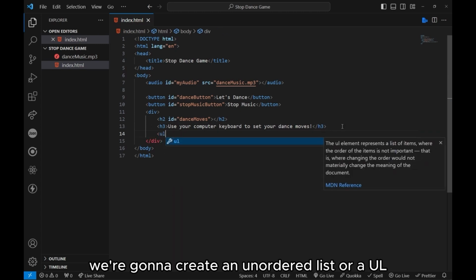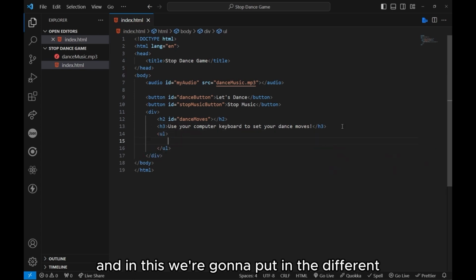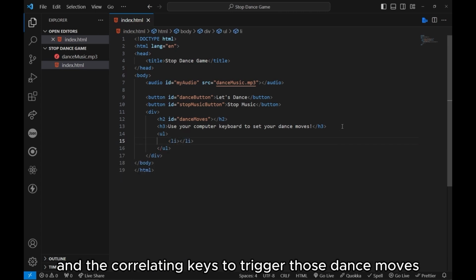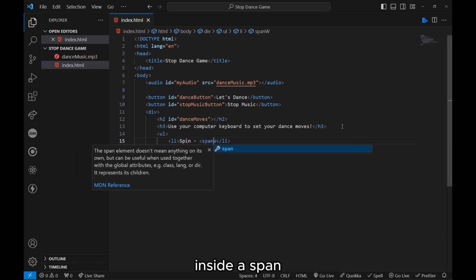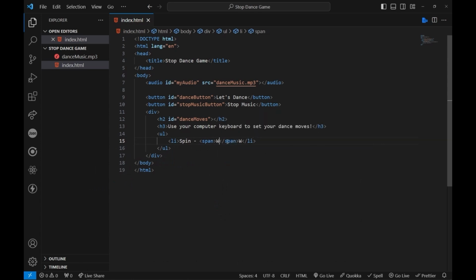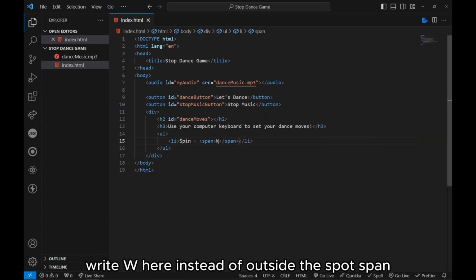We're going to create an unordered list or a UL. And in this, we're going to put in the different dance moves and the correlating keys to trigger those dance moves. So first, I want a spin dance move. And I'm going to set it for the W key. And we're actually going to put the W inside a span. So let me just write W here instead of outside the span.